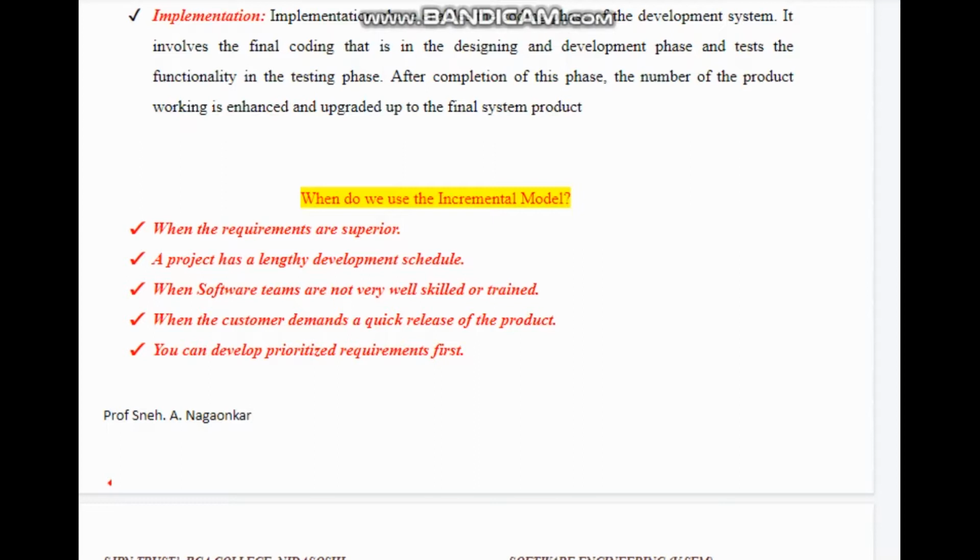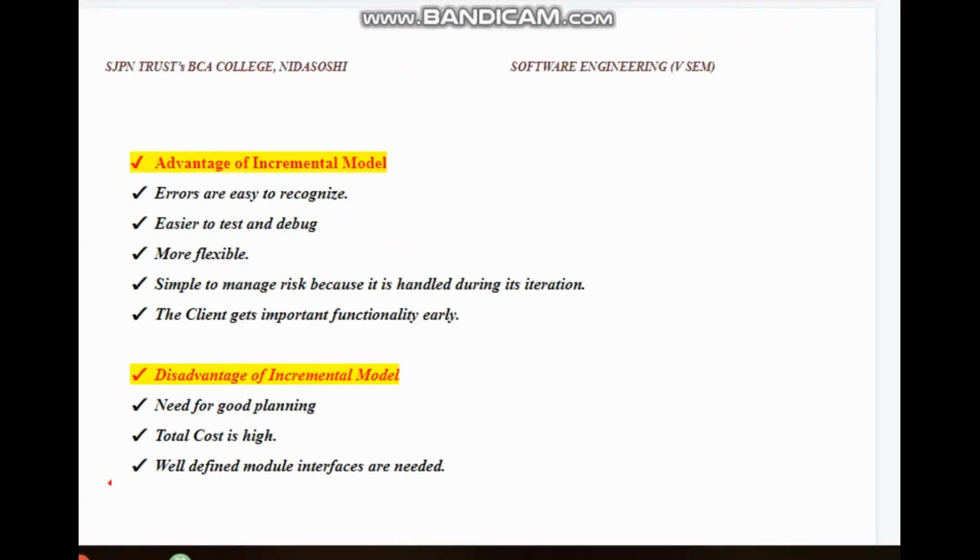Okay, let me highlight some advantages of the incremental model. Here errors are easy to recognize, it is easier to test and debug, it is more flexible, and it is simple to manage risk because it is handled during its iteration. The client gets important functionality early, right?